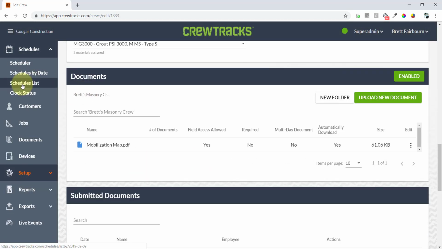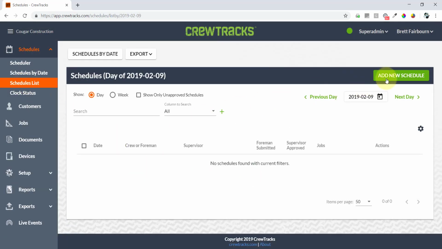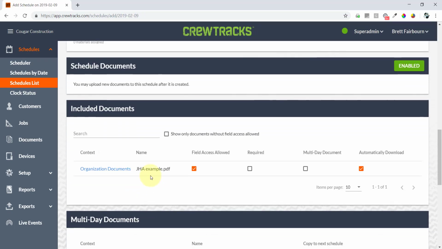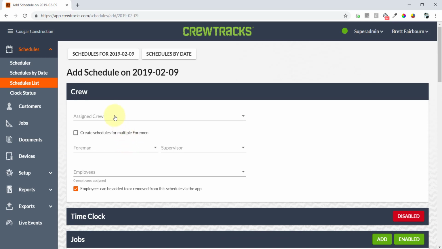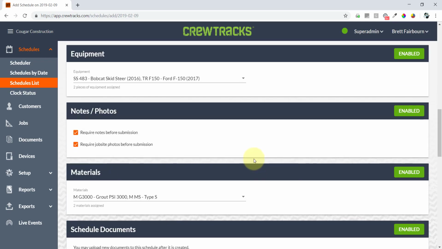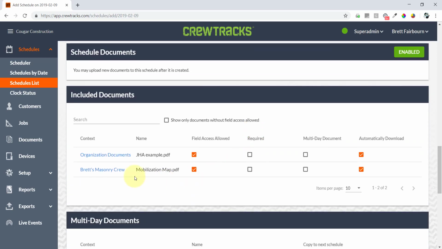Great. Okay, so once again, if I go to my schedules list and add a new schedule, as always, my organization documents are there by default. If I were to add that job that we looked at that has a document on it, it would include its document as well. Or if I choose the crew that we just threw a document on, I believe it was the masonry crew. Let's go down to documents. And there it is. The mobilization map for that crew exists here.